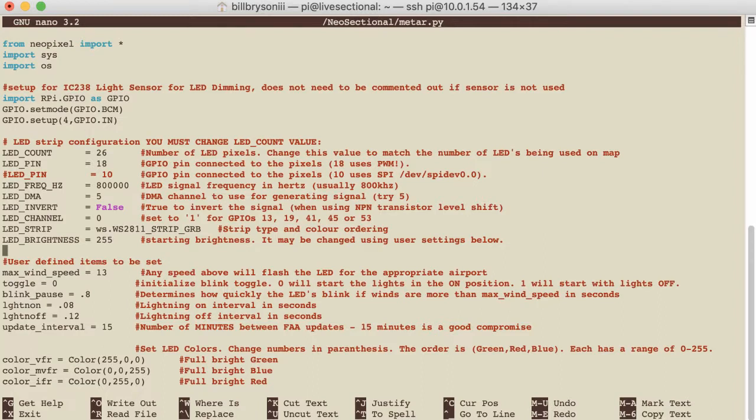All right, and then we're going to keep moving down. Next is the user-defined parts. So you can see it here, user-defined items to be set. All right. So first thing, max wind speed. If you would like the LEDs to flash at the airport if the wind is above a certain value, here's where you set that value. So currently it's set to 13 knots, but you can change it to whatever you're comfortable with. That's basically all you have to set there.